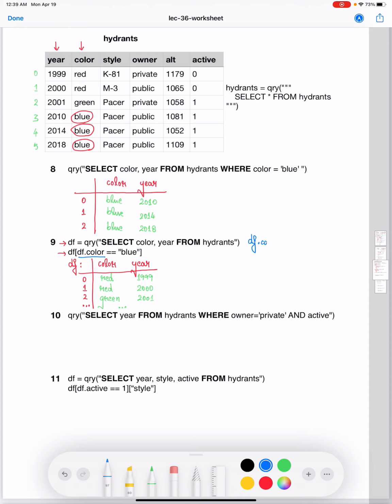df.color is equivalent to saying df of color. Recall that df of color enables us to retrieve a column series where you have column index as color. When you say df.color equal to blue, you're writing a Boolean expression where you want to check the color column values to be blue. What are you doing with the Boolean expression? You're using it for Boolean indexing.